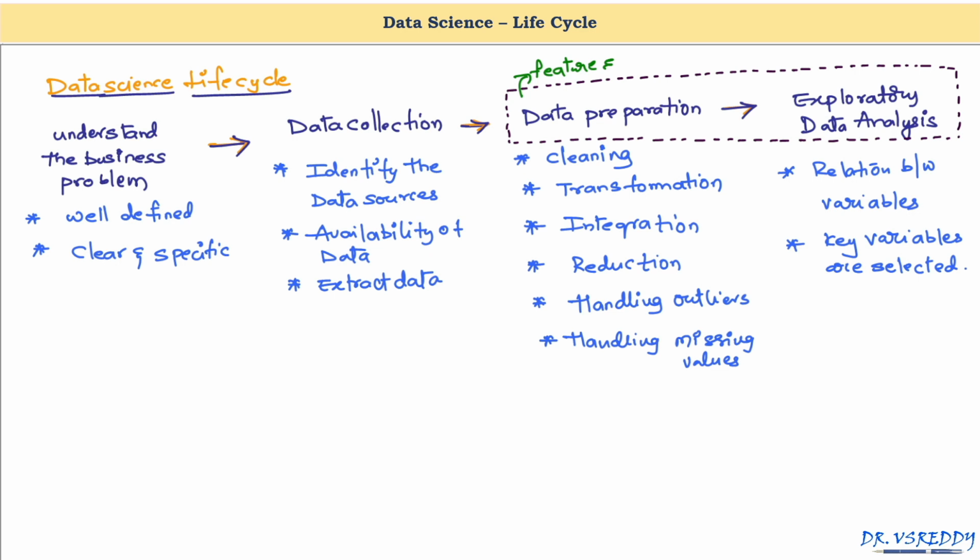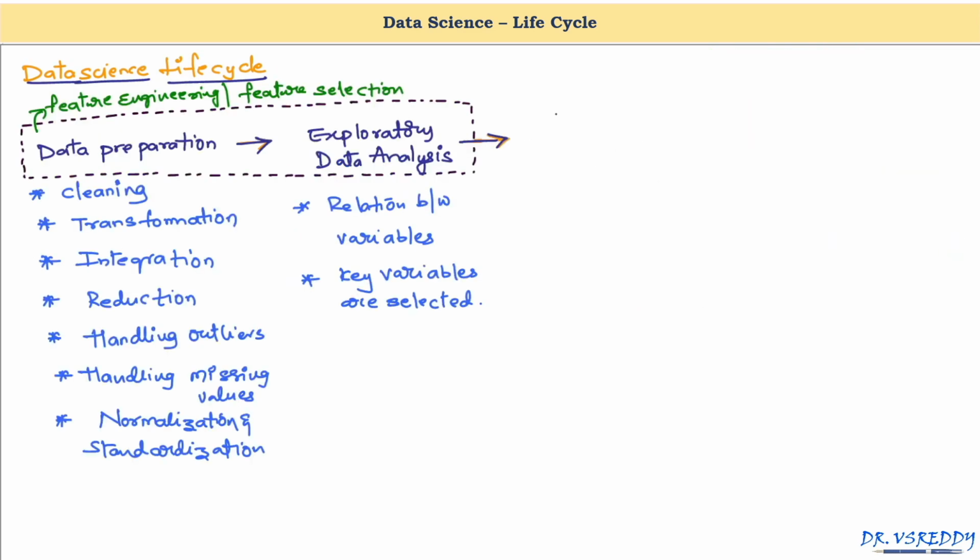Feature selection is a very important task in a data science project. We need to observe which variables are correlating with the outcome of the model and identify them. Here we need to observe how the data is distributed and the correlation between the variables and the outcome of the model. So this exploratory data analysis is very important for feature selection. Generally, we call data preparation and exploratory data analysis feature engineering and feature selection.